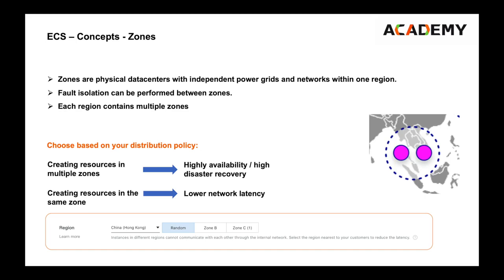How do you decide whether or not to build a multi-zone architecture? Well, you have to make a trade-off between network latency and high availability. If you want high availability and you can tolerate a slight network latency, then you go with a multi-zone deployment. If you have to have the absolute fastest communication possible between all of your VMs, then you put them all in a single zone.